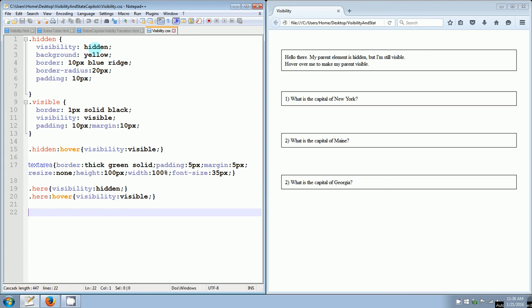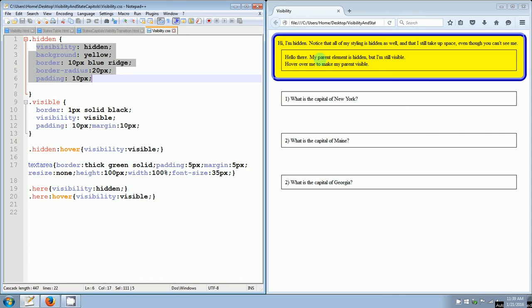We have a dot hidden style that has visibility hidden, background yellow, border 10 pixels of blue ridge, border radius 20 pixels, and padding of 10 pixels. So that when you hover over this, you see what was hidden. That's the style for it.